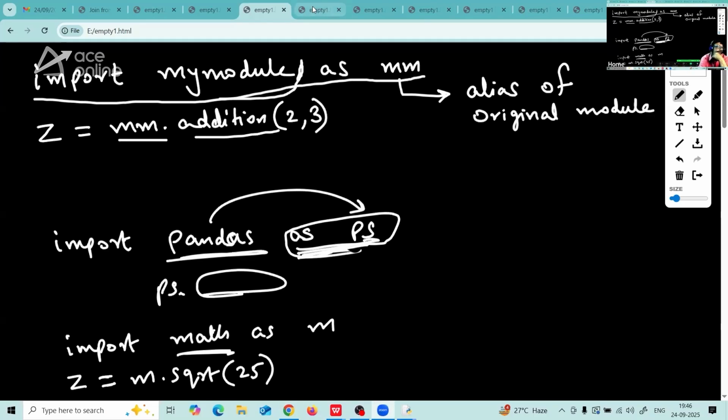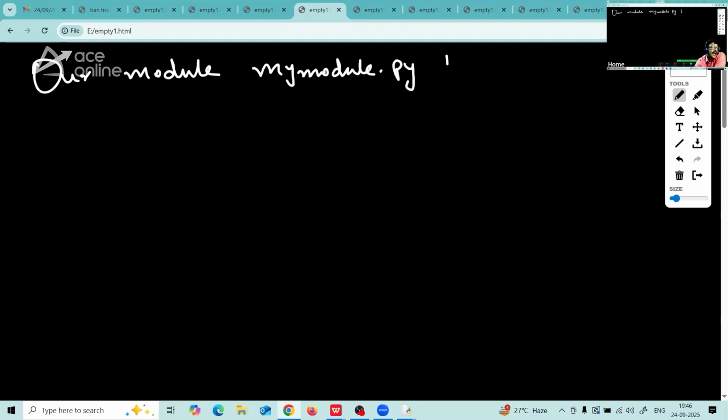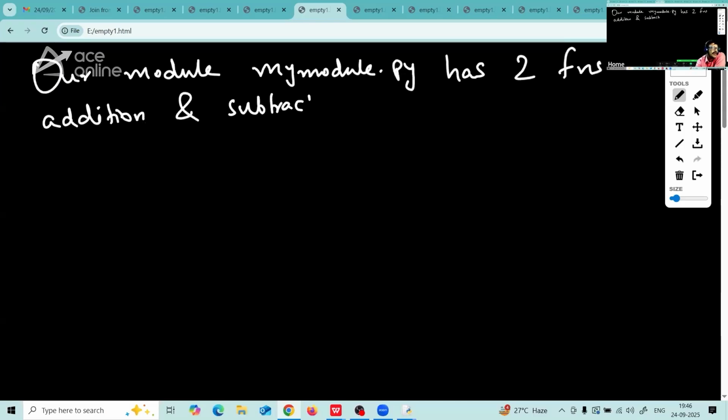Now, just to see, our module, my module dot py, has two functions, correct? The two functions are addition and subtraction, correct? In this module, my module, which we are importing, it has two functions.